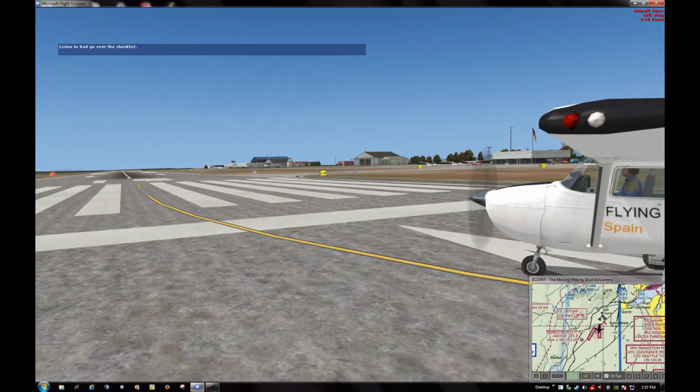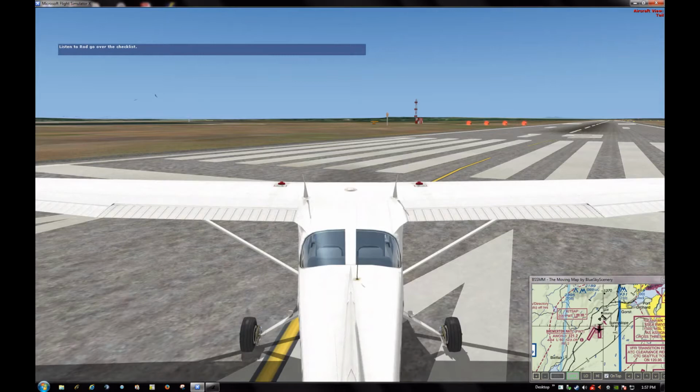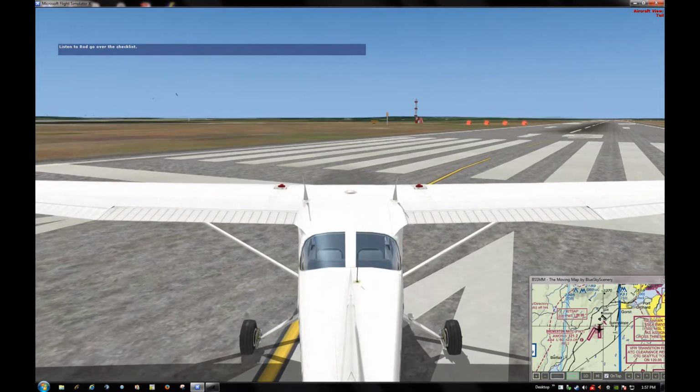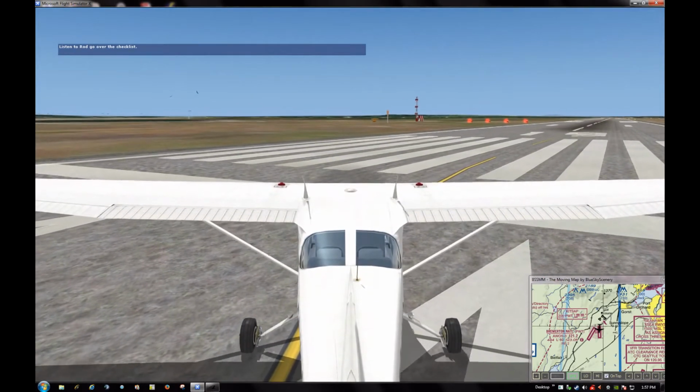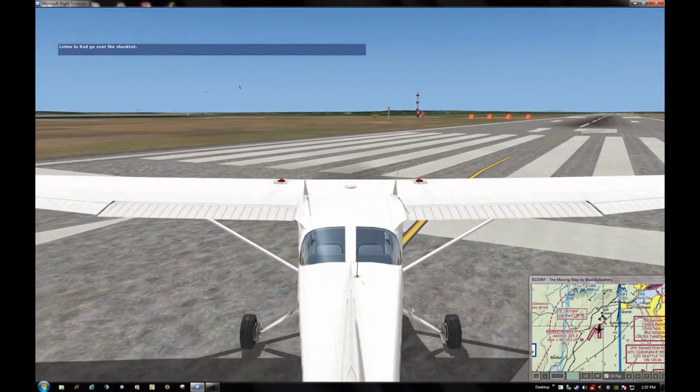All right, Captain, let's do the before takeoff checklist. Cabin doors and windows closed and locked. Flight controls free and correct. Fuel selector both. Mixture full rich. Elevator trim at takeoff setting. Before takeoff checklist is now complete.